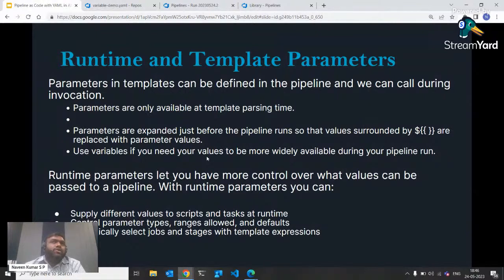Basically, sometimes you may want to pass some inputs or use some input values while running the pipelines, which are very dynamic, and you may have to enter them manually, or you could invoke the pipeline through API and pass the value into that parameter.